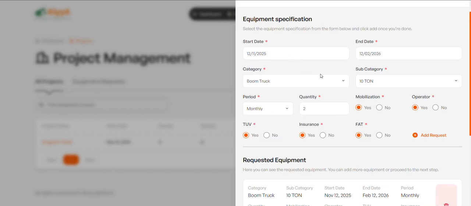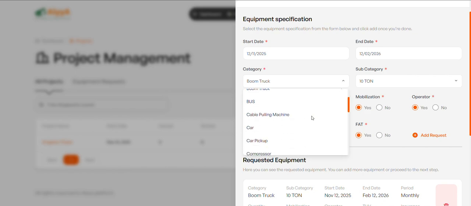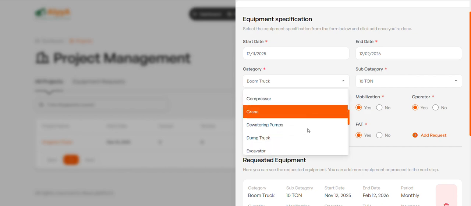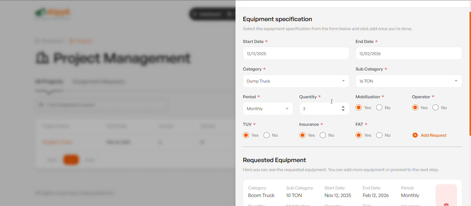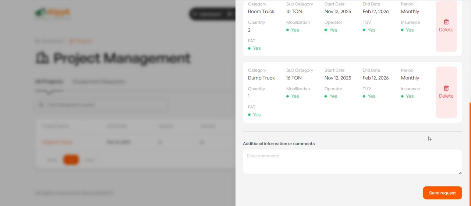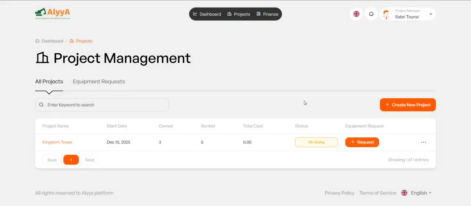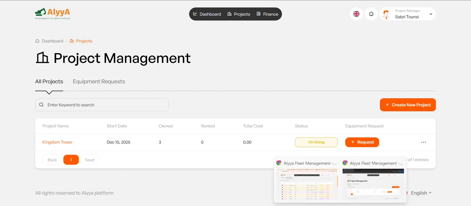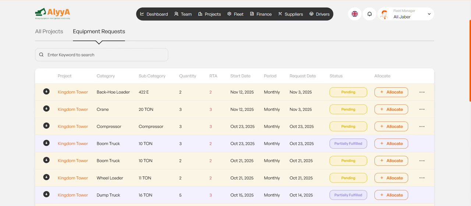He can add another one as well. Let's suppose you want a dump truck. Let's say this time the quantity is 1. Now he has the request, and he can send the request to the fleet manager. So now the request has been sent to the fleet manager.